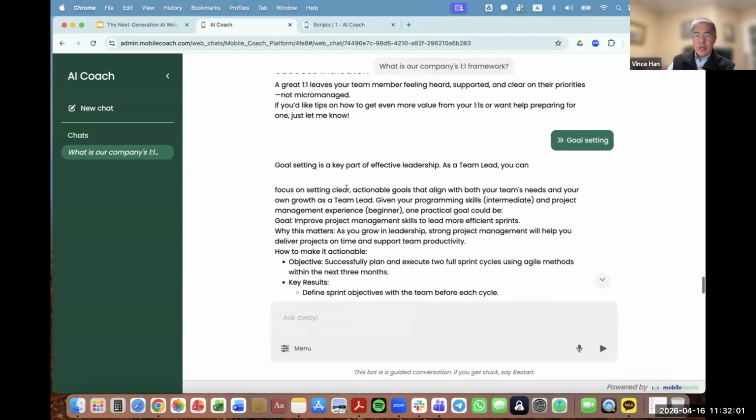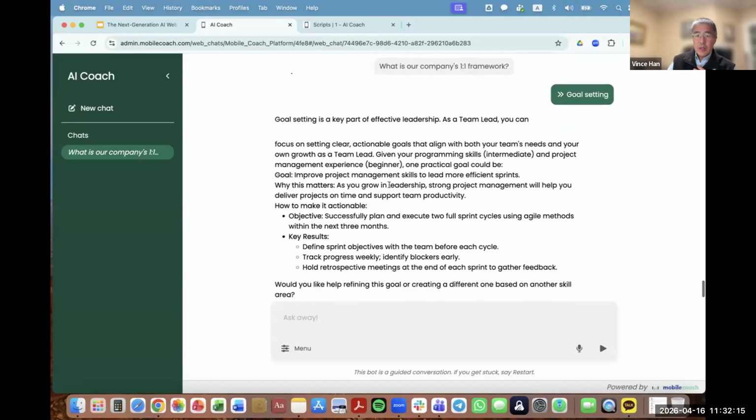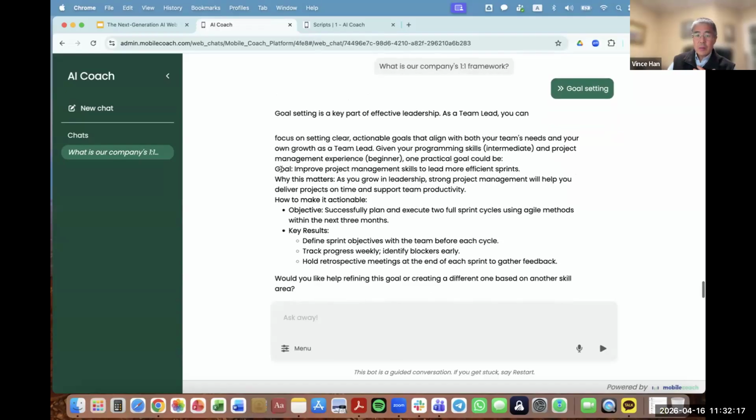You can focus on setting clear, actionable goals that align with both your team needs and your own growth as a team lead. Given your programming skills, which it says are intermediate, and project management experience, which it says is beginner, one practical goal could be... So it gives me a suggestion on a goal for my context. So when I go back to the platform, let me just say yes.